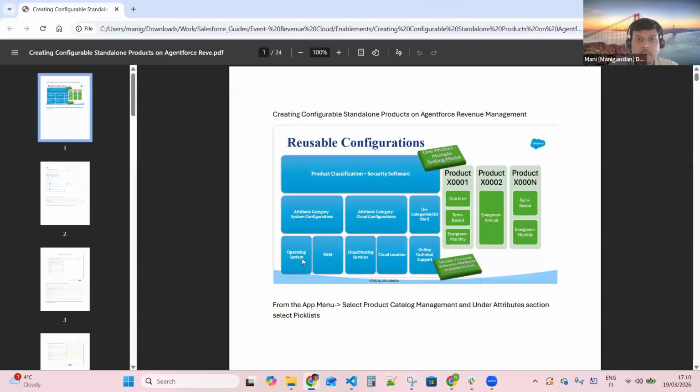We will create first the attribute pick list values for operating system and cloud hosting services, and then create the attribute for operating system and link it to the attribute category, and finally create the product classification. This way we'll take the bottom-to-top approach, where we define the pick list values or the characteristics that define the product for what it is, and then have a product classification that will group the attribute categories.